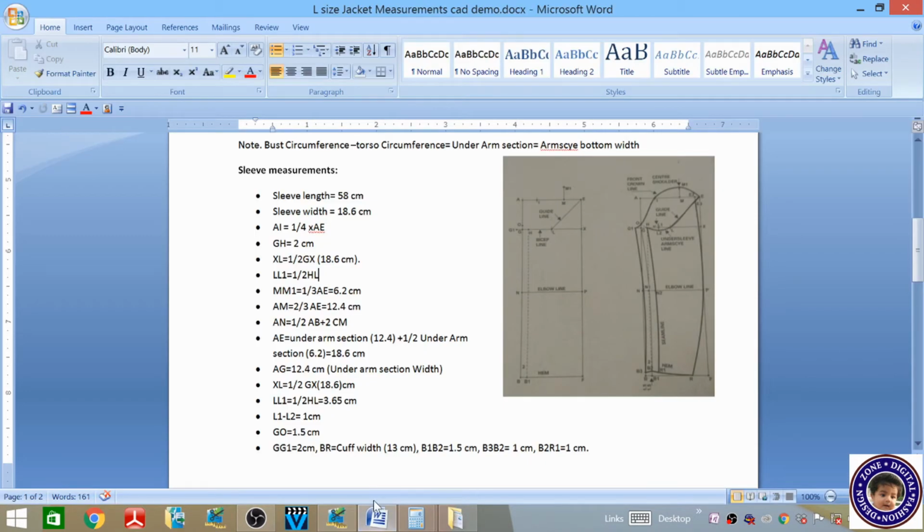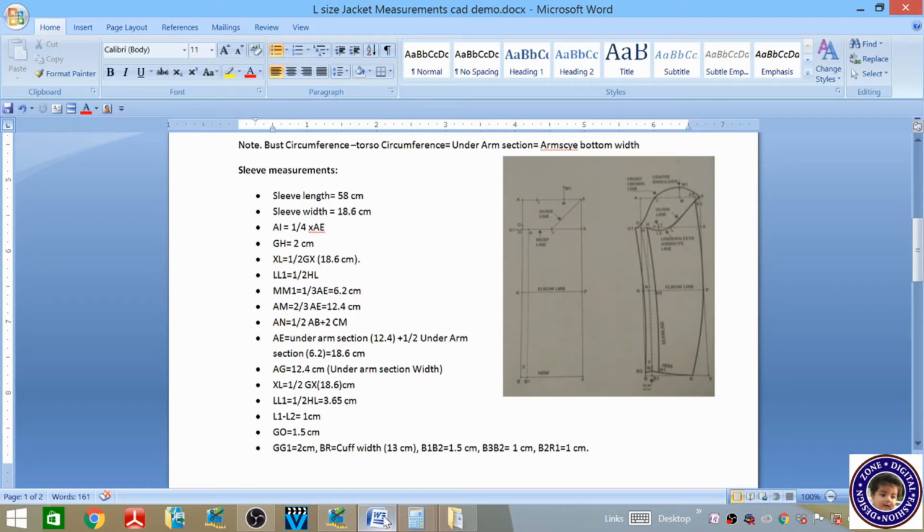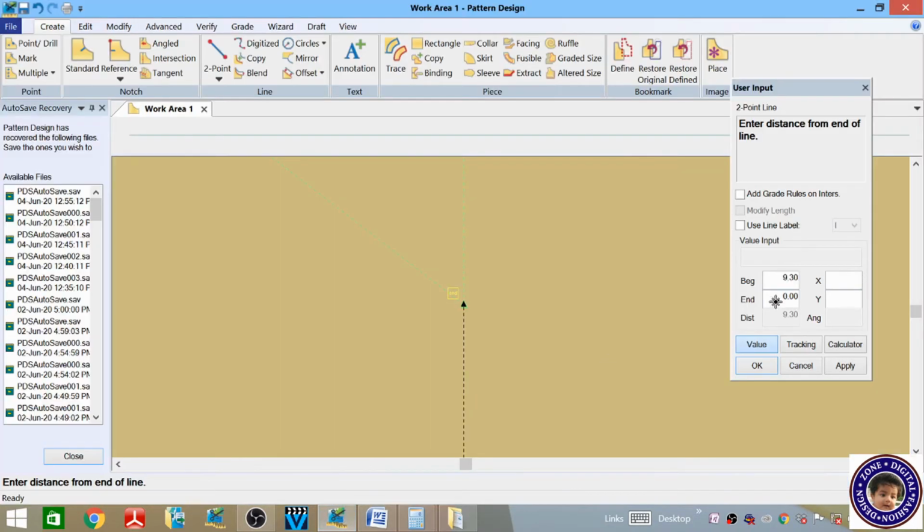And you have to take L1 is equal to 3.65 centimeter. You come here and you have to enter the distance of 3.65 centimeter and hit the enter button.